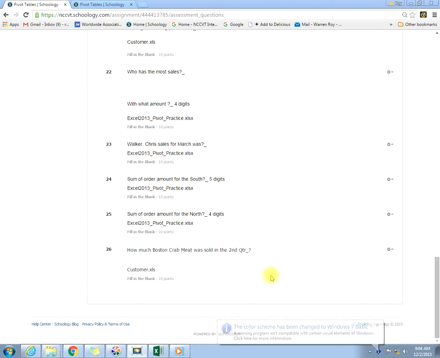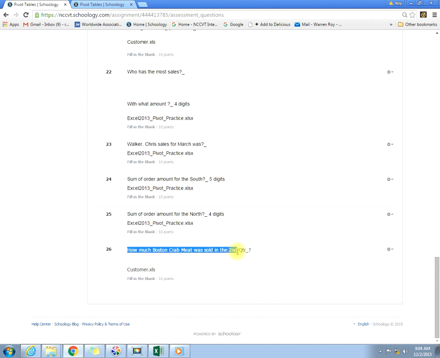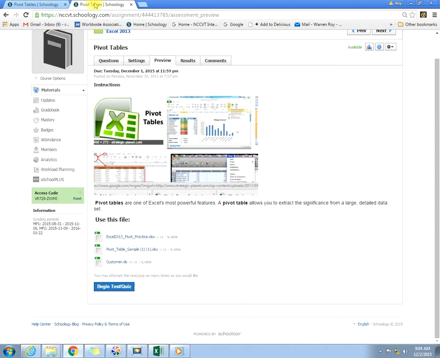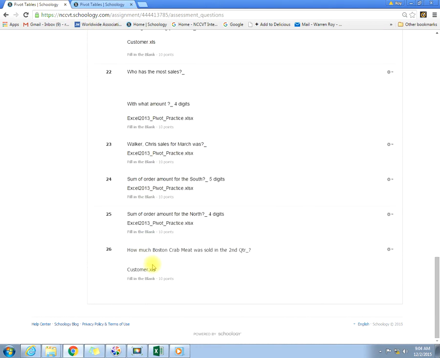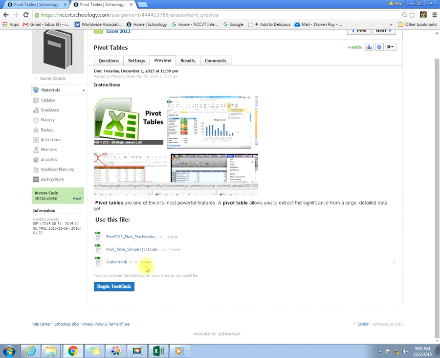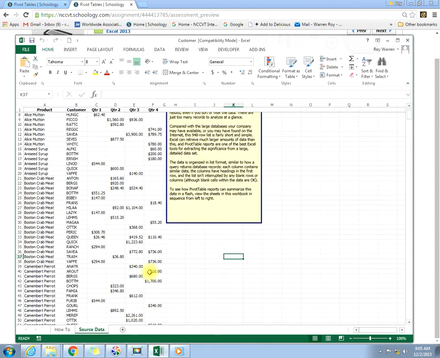Now here's another example. We want to know how much sales were generated for Boston crab meat. Let's see what we can do. Of course, we bring up the customer Excel file, and then we insert a pivot table.